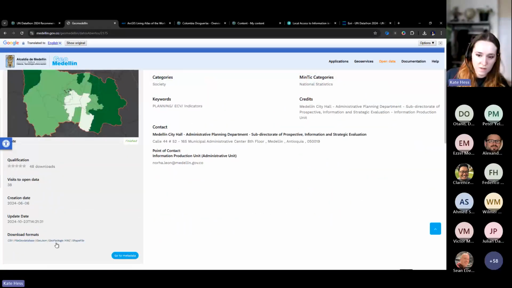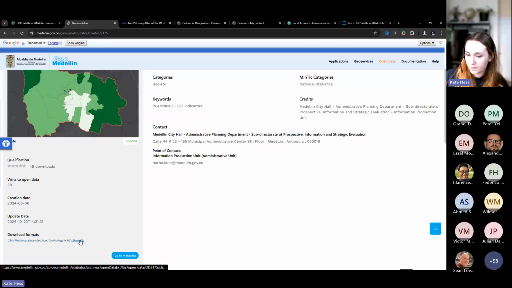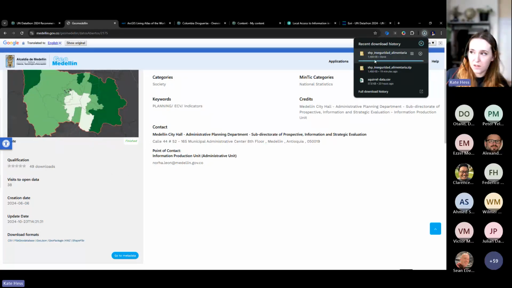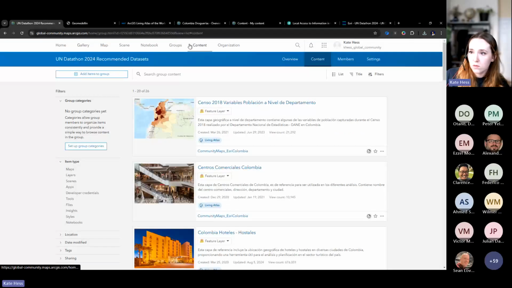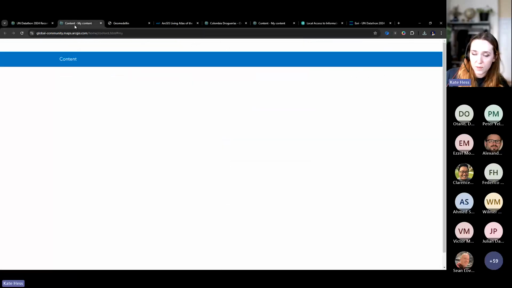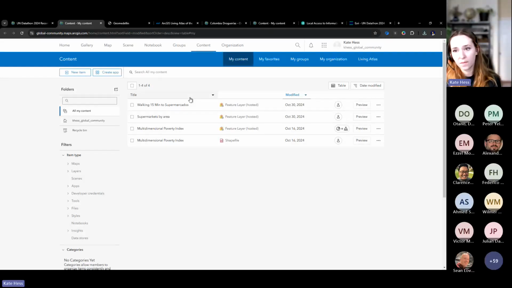So I'm going to show how to bring in a data set from the GeoMedellin website. They offer downloads of the data as CSV, GeoJSON. We're going to grab it as a shapefile. And when that shapefile downloads, I can leave it in the zip file and go to the content page in ArcGIS Online.